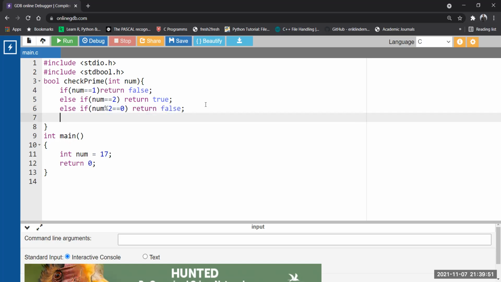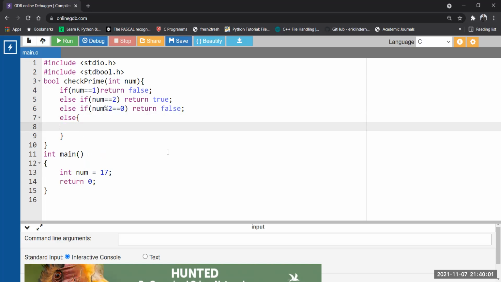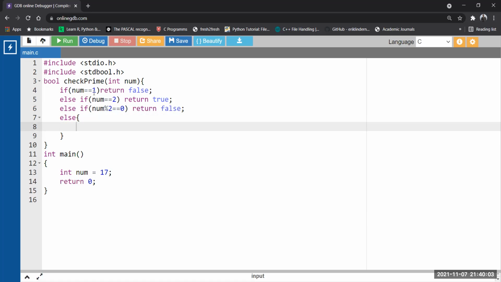Now we'll start the actual code. If the number does not satisfy any of these criteria, so the else part, the number is neither 1, nor 2, nor an even number. So what is left? The numbers 3, 5, 7, 9, all the odd numbers. Odd numbers can be prime or non-prime. So here we're going to build the logic.